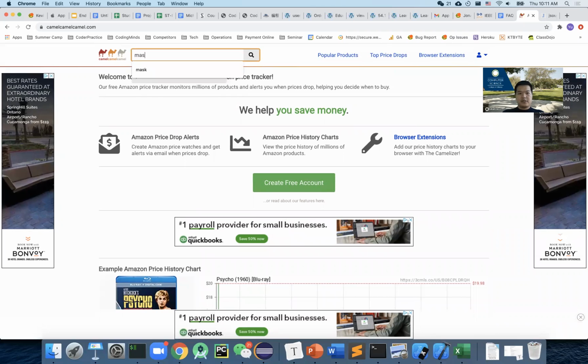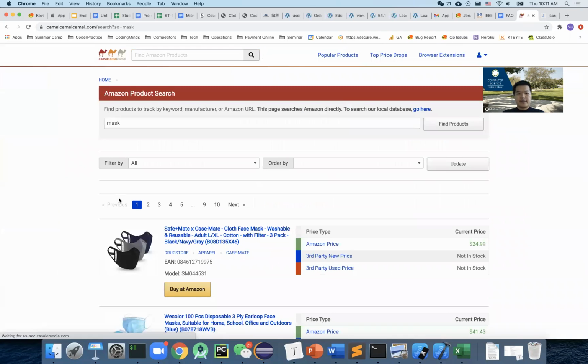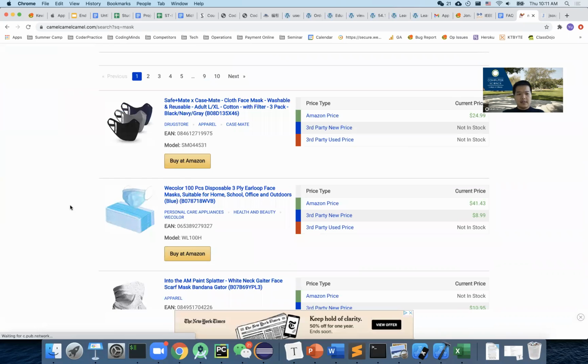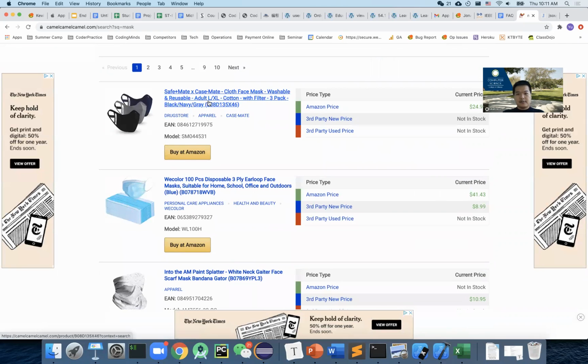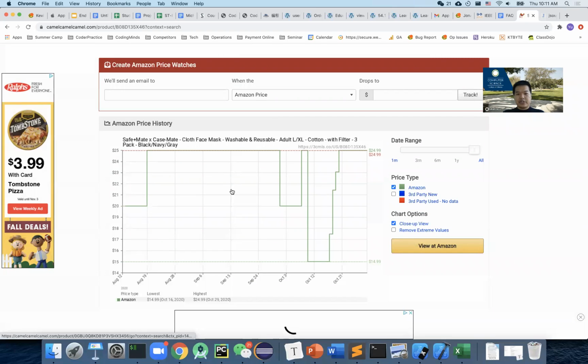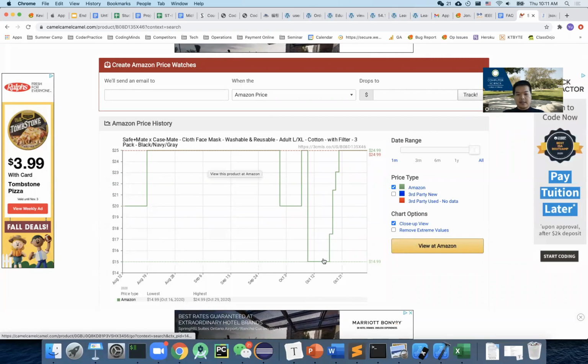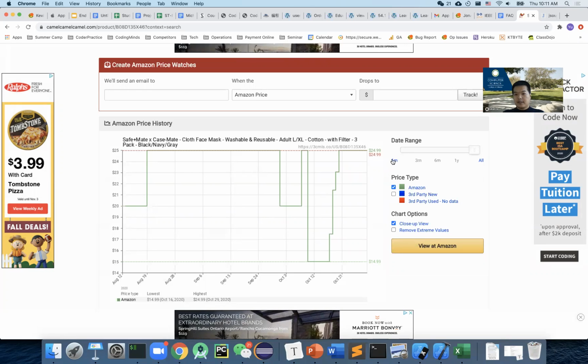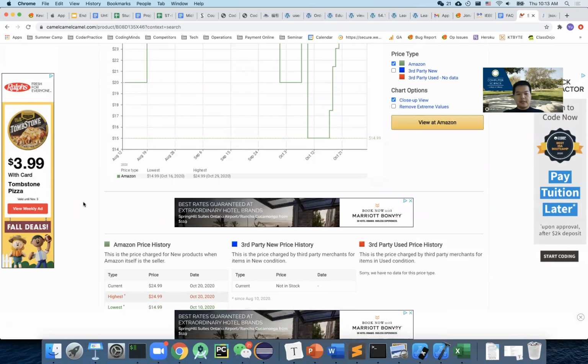Let's search, for example, something like a mask. If we find something here, you can see the pricing change over time. This is the past 2 months. Maybe this product has only been there for 2 months, and you can see the price change from 20, then up to 25, come back, and now go to 15. So the Amazon pricing actually changes frequently.